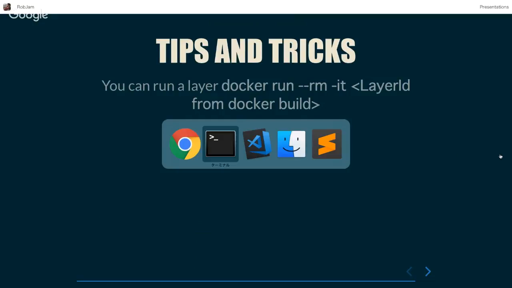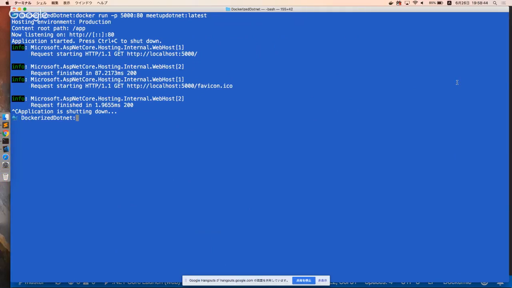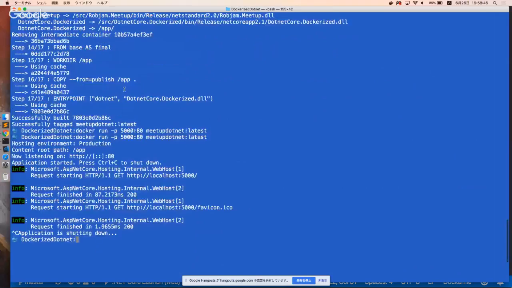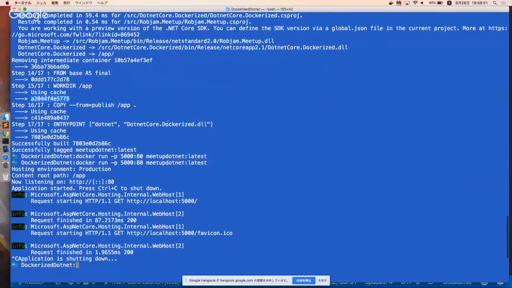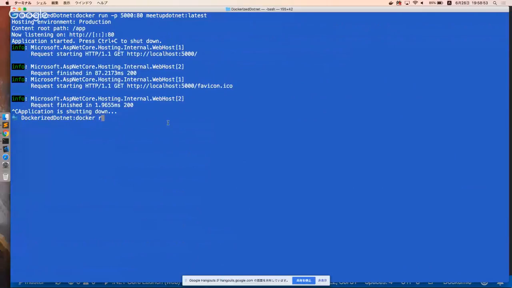We can take a look at that actually with this example. So I want to remove the container as soon as I'm done using it, and I want to be able to go inside of it with bash. So we have our layer.